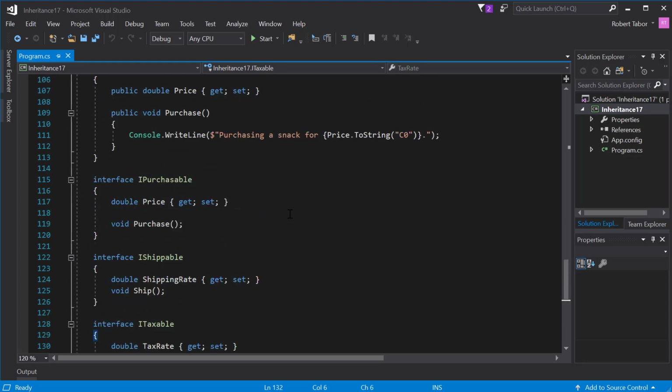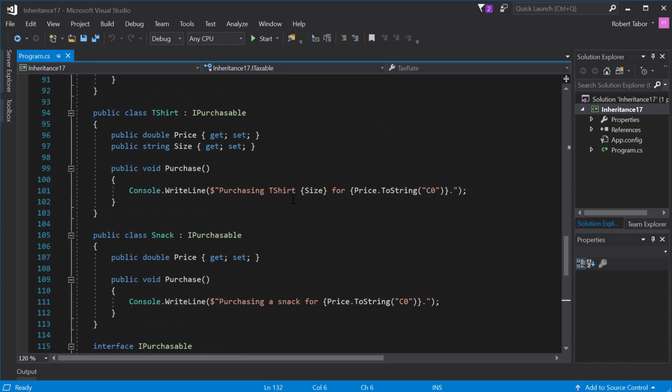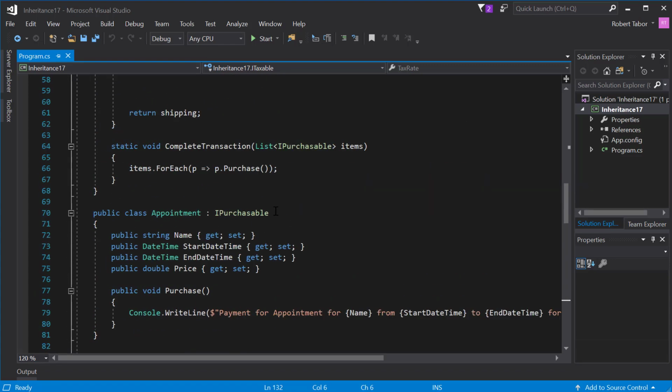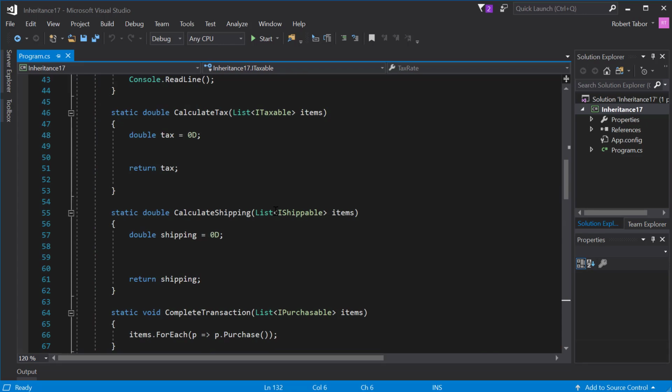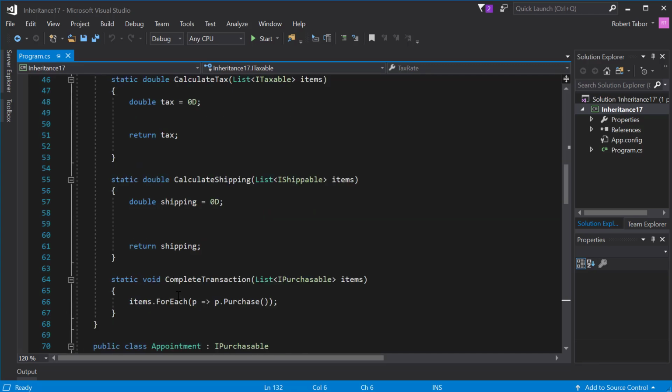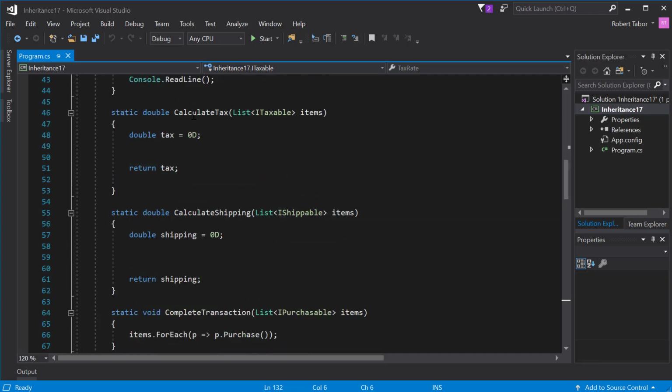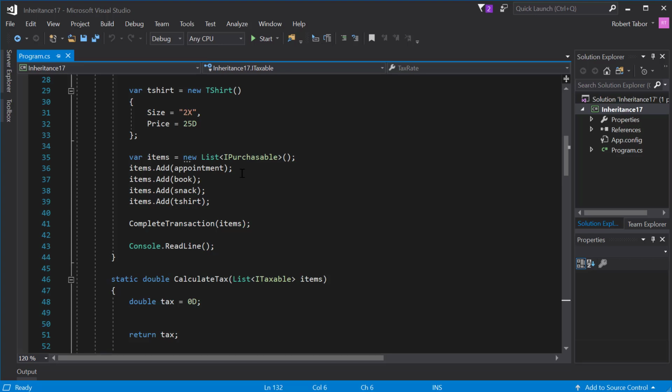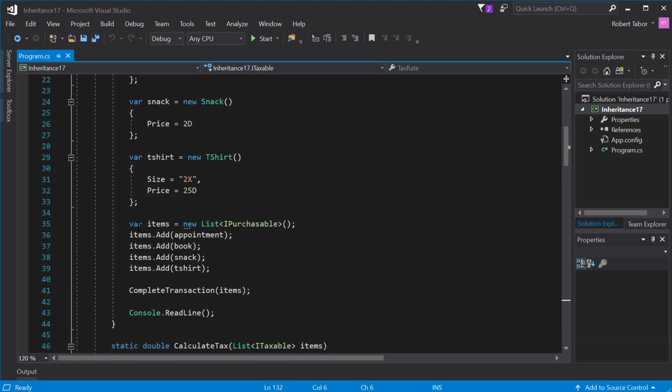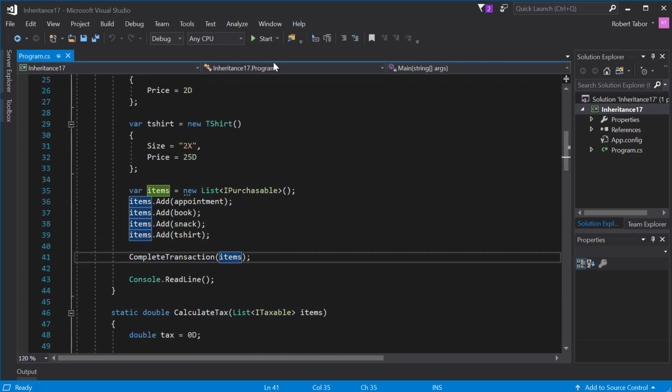So in this particular case, we may want to extend our example a little bit here by not only calculating or printing out the receipt, essentially, that the transactions are complete, but also calculate tax for those taxable items and then shipping for those shippable items. All right. So you can see here at this point, I've added instances of snack and t-shirt and added them to our overall transaction, and I'm calling complete transaction on all these items.